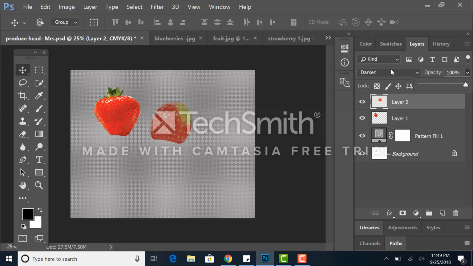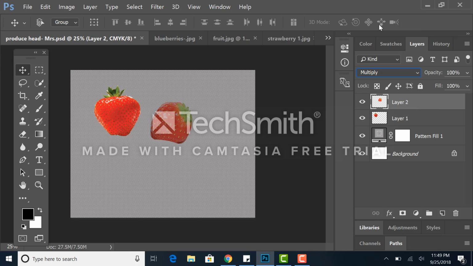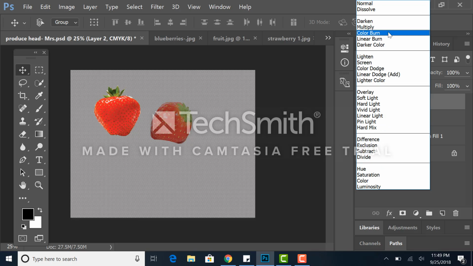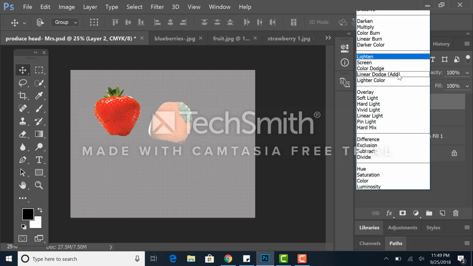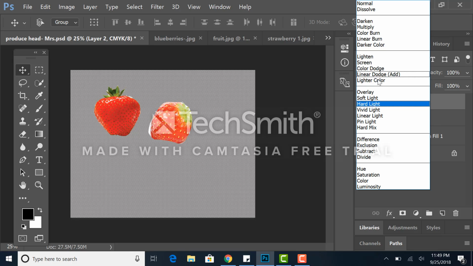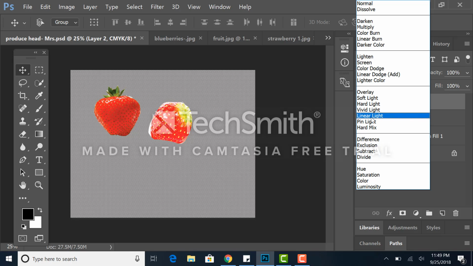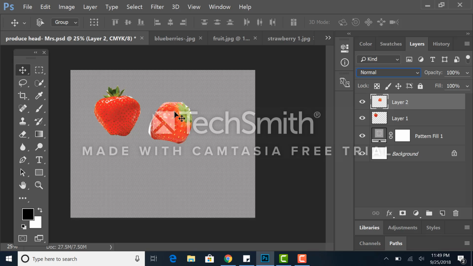I don't really want the opacity on that one, but I could do, let's do multiply is another option. Lighten, screen, some of these different effects of it, hard light. So if you select some of these different ones, you can play around to get an option that maybe is a little better for you.